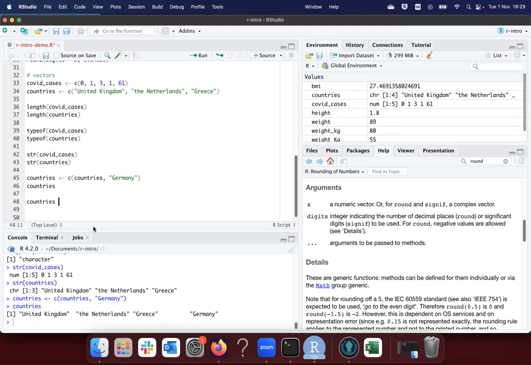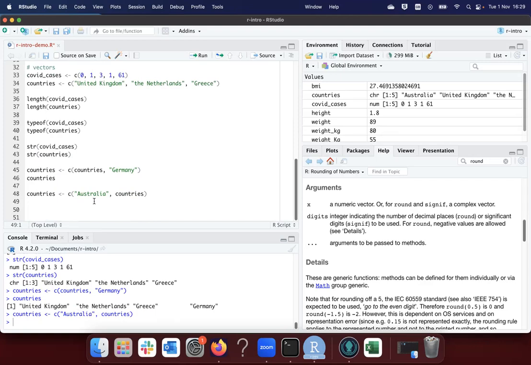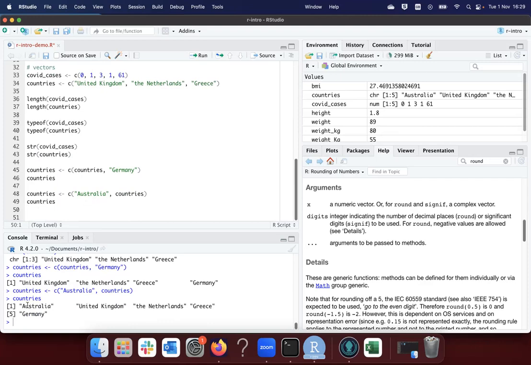You can use the same thing to add a value at the beginning of your vector. So again, I use the c function. I write countries, but this time, instead of adding this country at the end, I'm going to put it at the beginning. So I was also interested in how Australia was doing because that's where my partner is from. So I'm going to write Australia, and I'm going to separate it with a comma from countries, and I'm going to run this. And if I interrogate the content of countries again, we'll see that Australia has now been added as well, and it has been added at the beginning of the vector. It is now my first value instead of the United Kingdom.